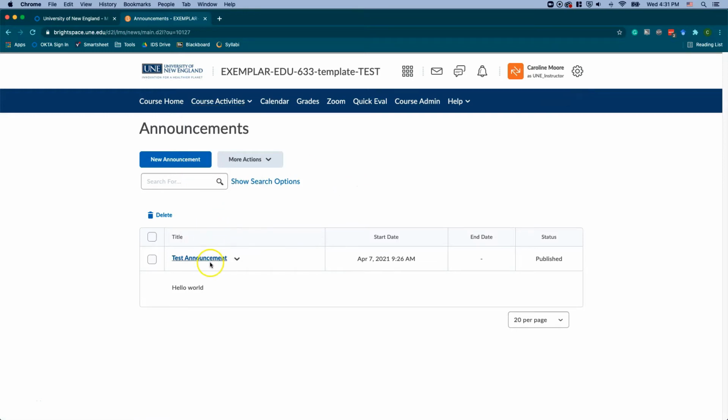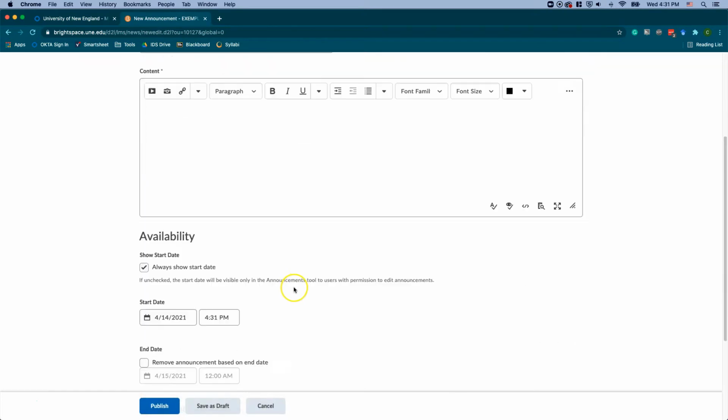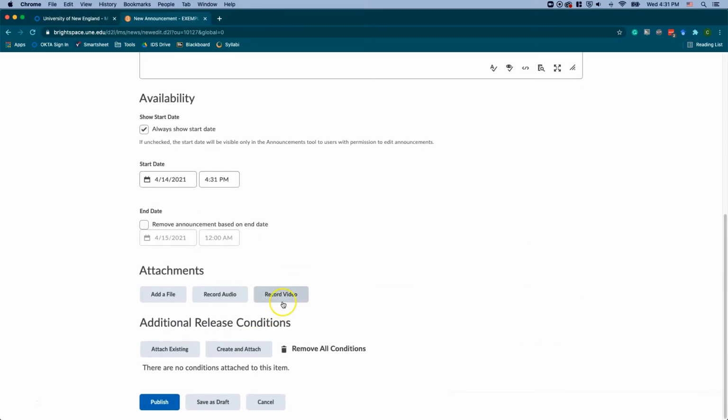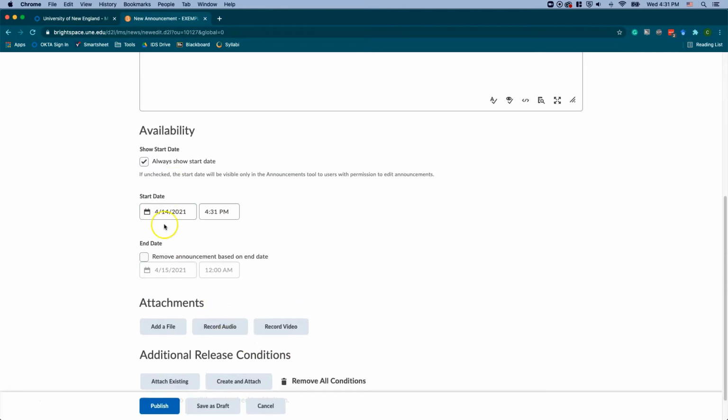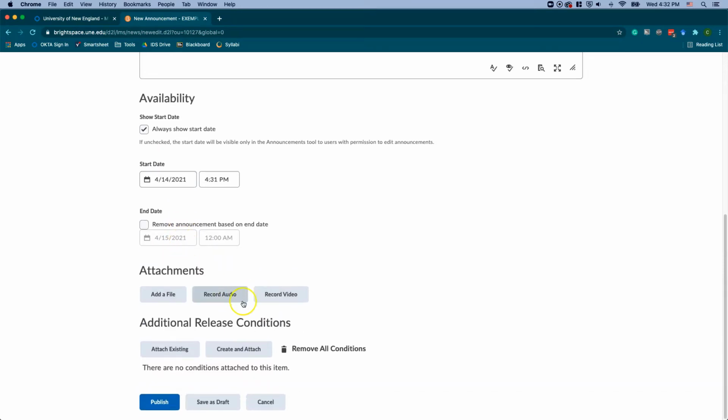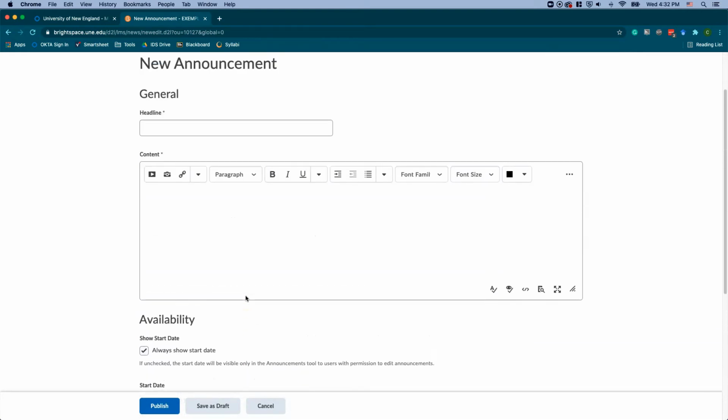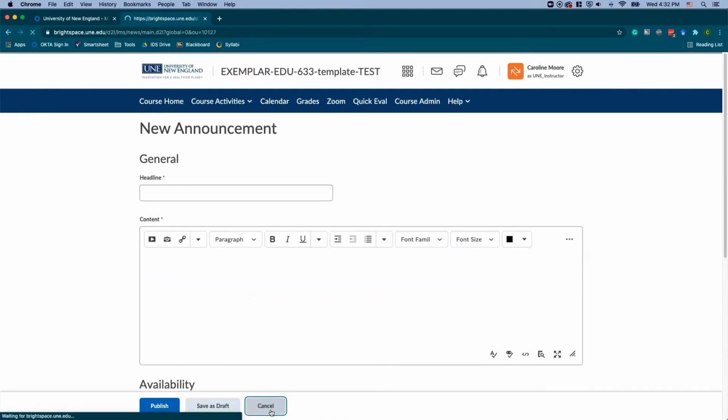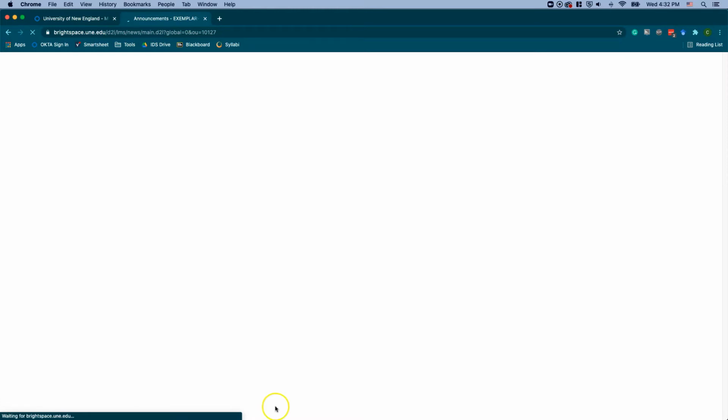What you can do from here is edit announcements, make new announcements. From within the make new announcements, we can record video and audio or attach a file. And this will just allow you to communicate one thing to the entire course and have it show up on every student's course home page, right where we saw the announcements before. You can also, of course, restrict the dates that they're going to show up or add any specific release conditions. And just in general, modify your announcements how you want them to look.